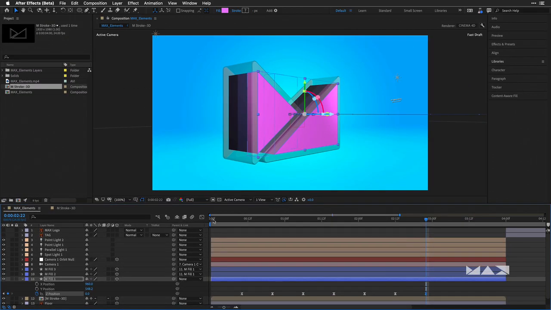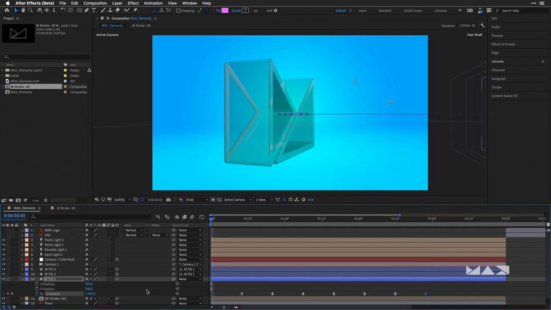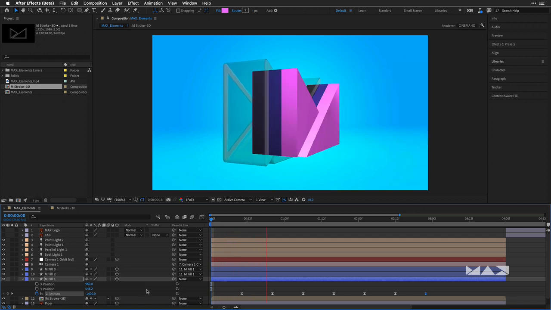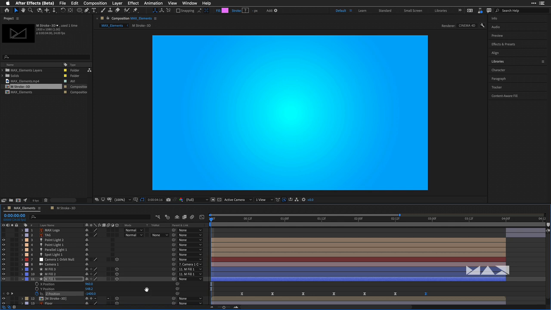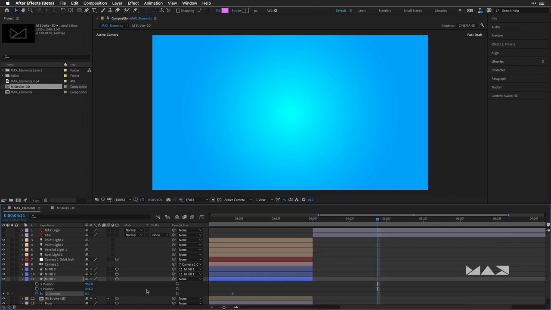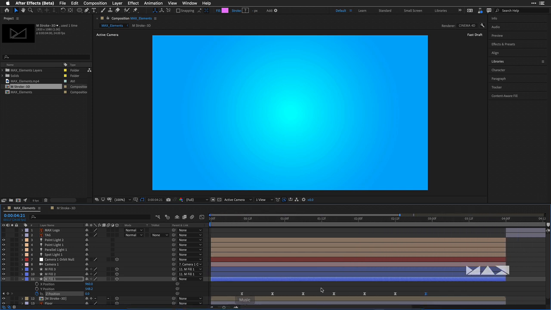And now to check what we've managed to create, let's go to the beginning, press spacebar, and you can see this nice bounce, which is now basically settling down. So I pressed spacebar again because there's nothing to preview from 4 seconds and onward.